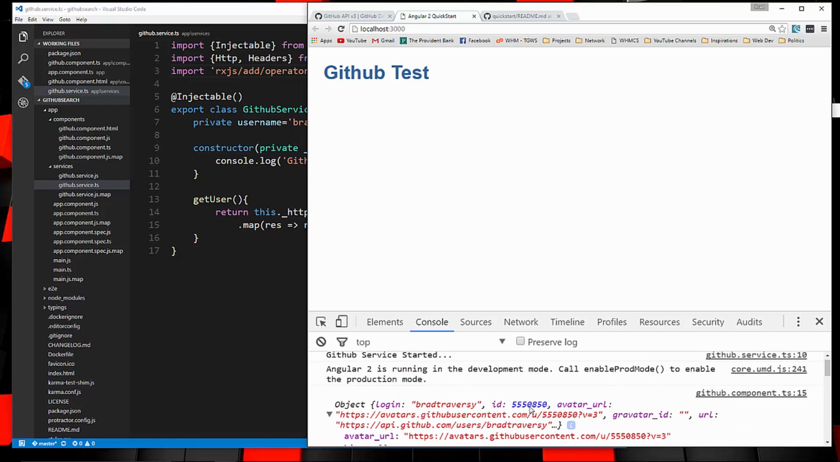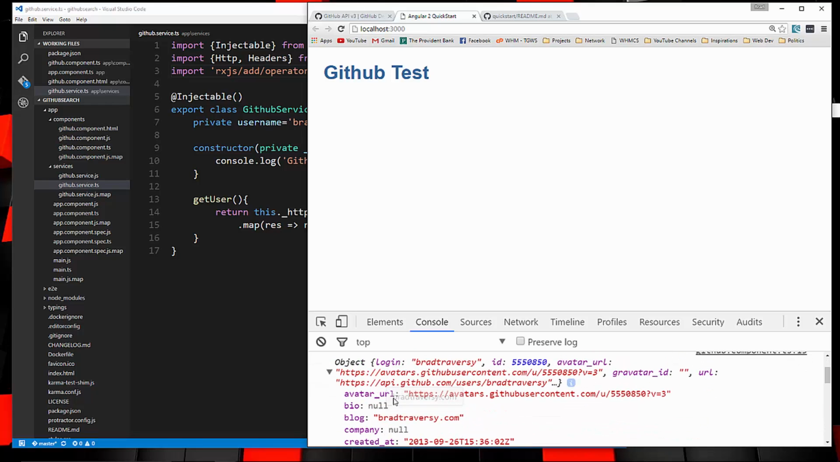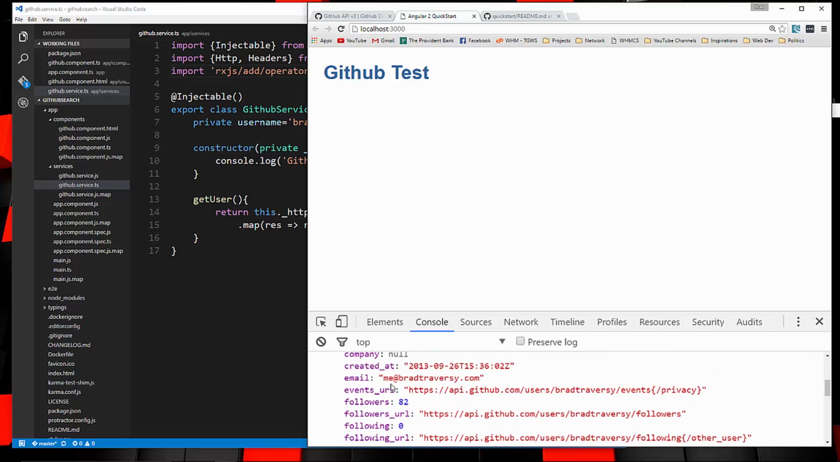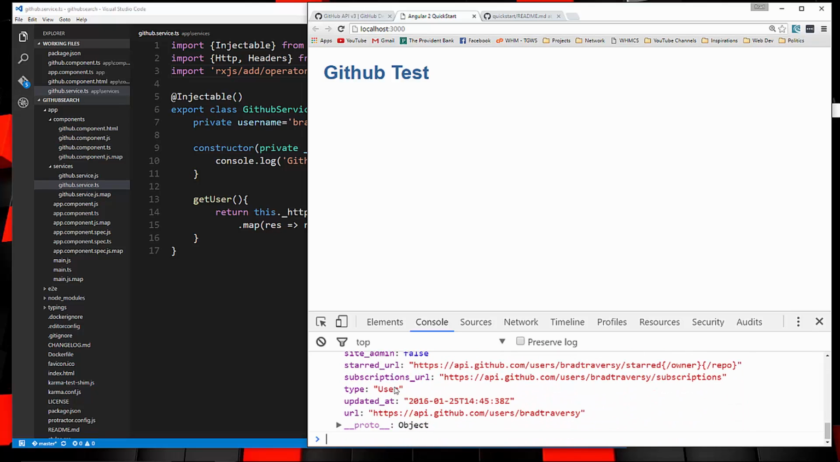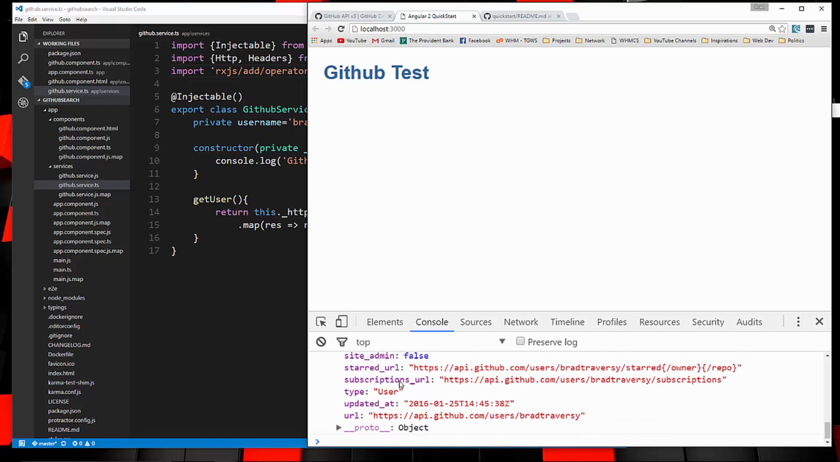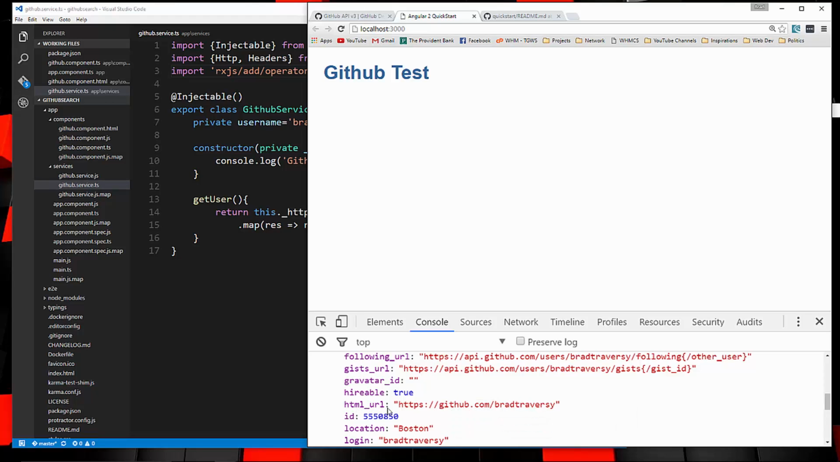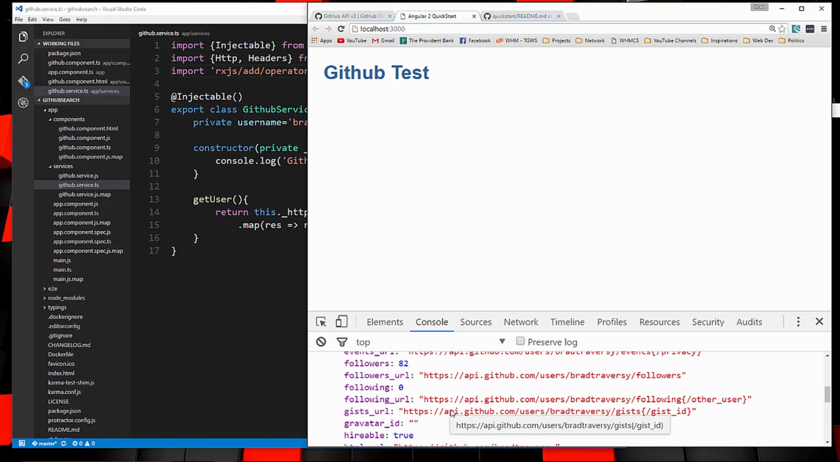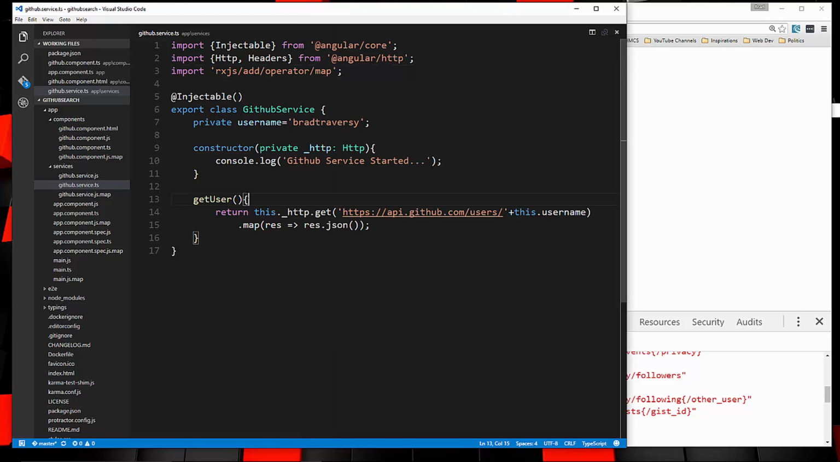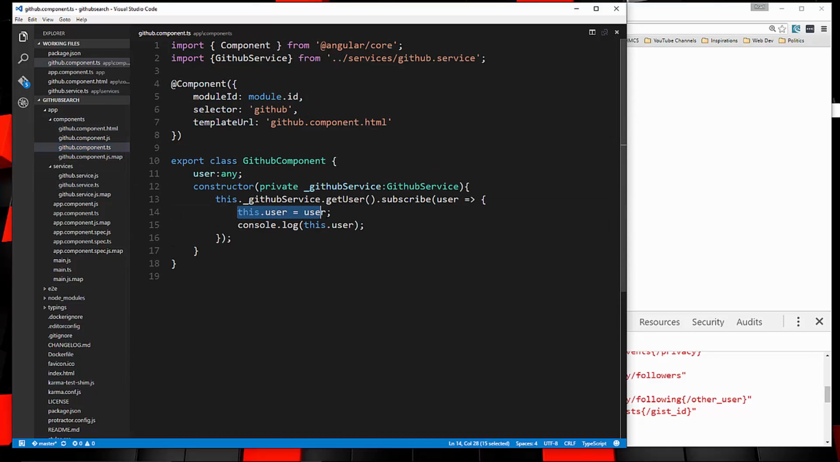All right, so down here in the console, you can see that it's logging that user. So we have login, Brad Traversy, we have the ID, we have the avatar URL, and then if we go down, we have the bio, the blog link, company. All this information is now available to us. We have links for, let's see, for the HTML URL, this is the profile link. We have the gists link, followers. All this information we can now use in our application. Since we did this.user right here, we can now use that in our view, in our template.